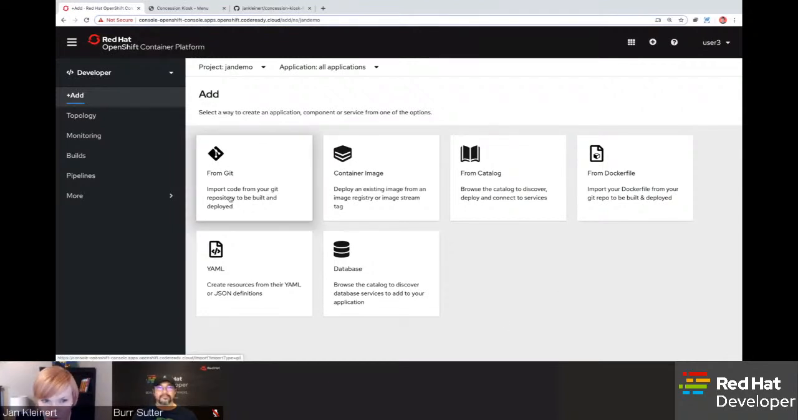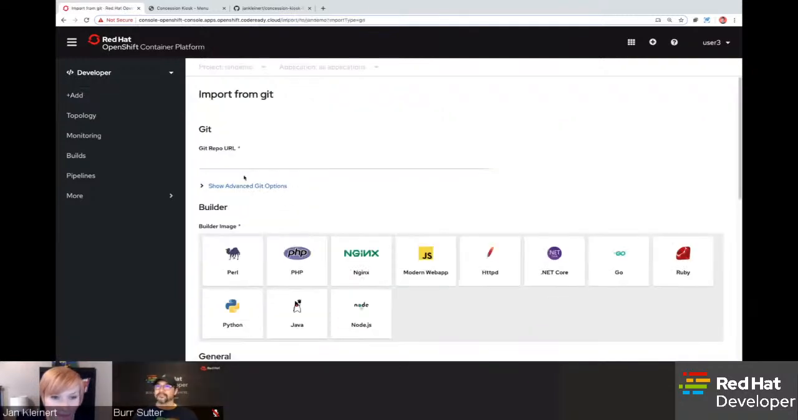In case you can't read them on your screen, you can do this from Git. It doesn't have to be GitHub, it could be any Git repository. You can also deploy from an image, so we could have just deployed our container image directly from here, from a developer catalog, from a Dockerfile, straight from YAML or JSON, or you can deploy databases from the catalog. We will go ahead and do from Git.